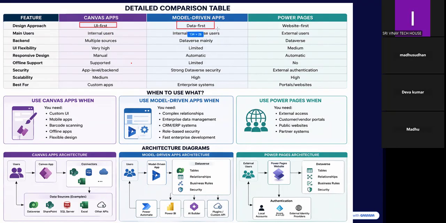And model-driven app is data-driven, basically. No need to customize anything. It will not allow much customization. If you create tables, model-driven apps will automatically create forms and views. Power Pages is basically for external facing websites.